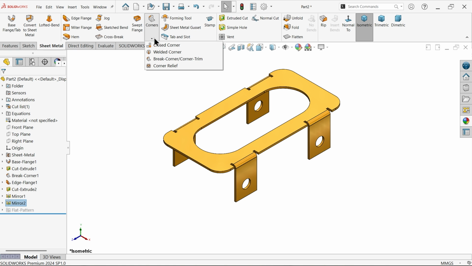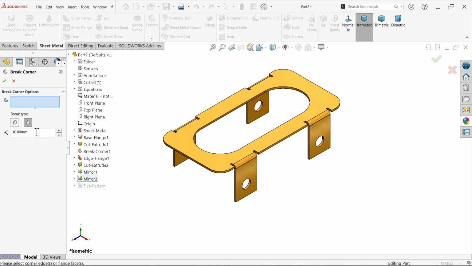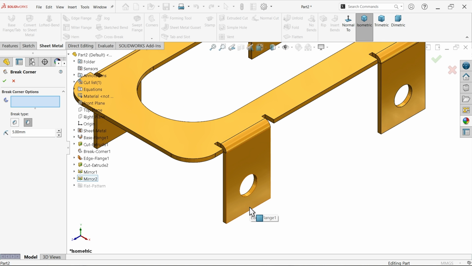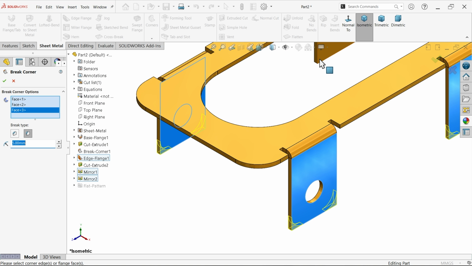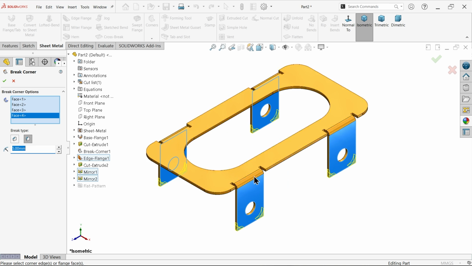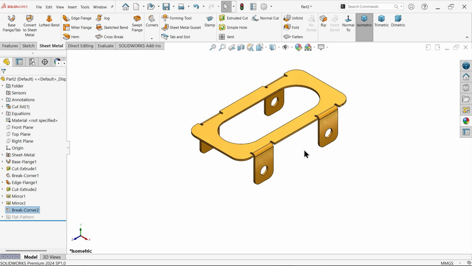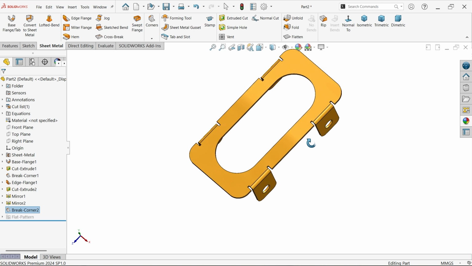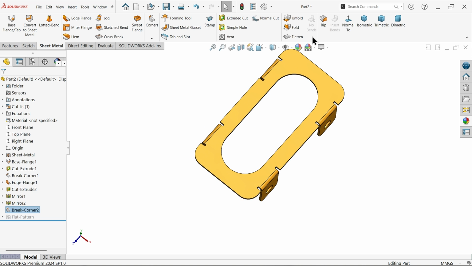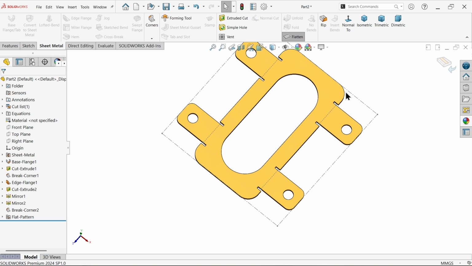Now again, I am going to apply corner relief, fillet 5. And let me select this edge, face. Face is easy to see. OK. And here we go. Okay, let's flatten and see.